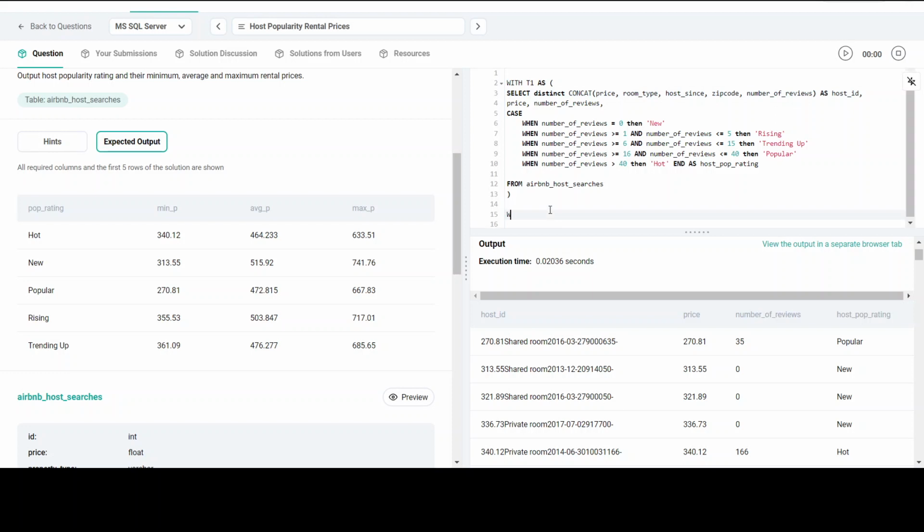So now let's write with select host pop rating, and we'll take the min of price, and we want the average of price, and we also want the max of price from T1. Let's call this operating, because the naming should be something that people can understand. So let's run this.